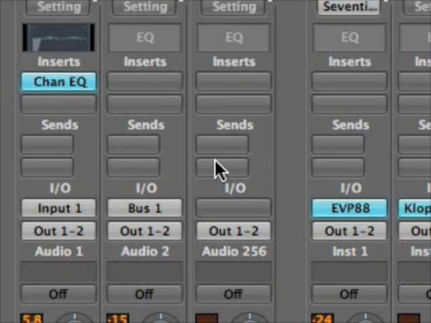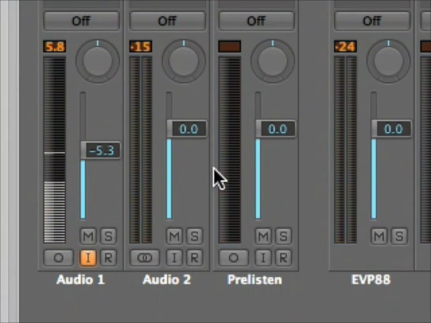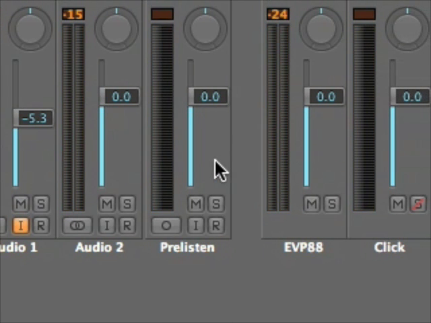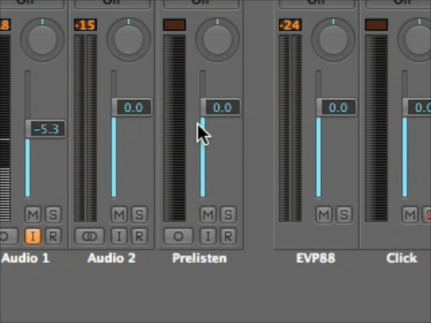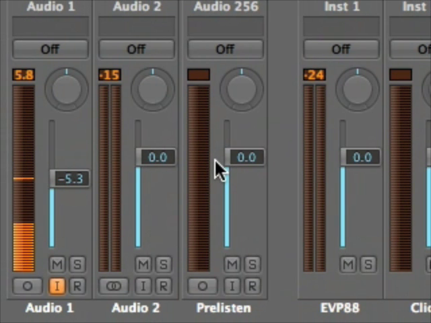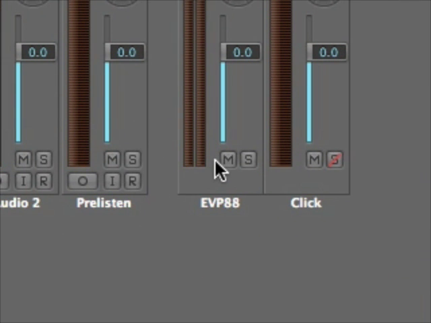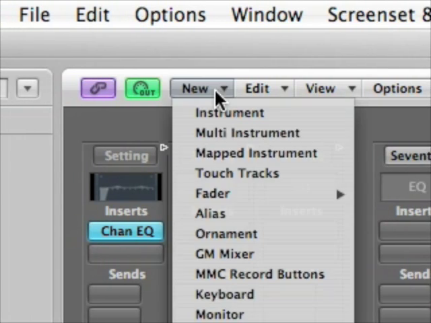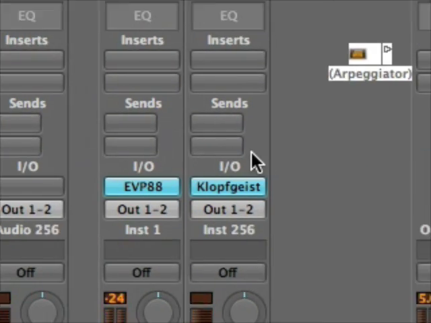Whenever you create a track in the Arrange window, it automatically creates these objects in your Environment window without you really having to think about it. But let's say, for instance, I needed an arpeggiator. You know, all these other programs have arpeggiators. Why not Logic? Well, if I go to New, Arpeggiator, I get a little arpeggiator.